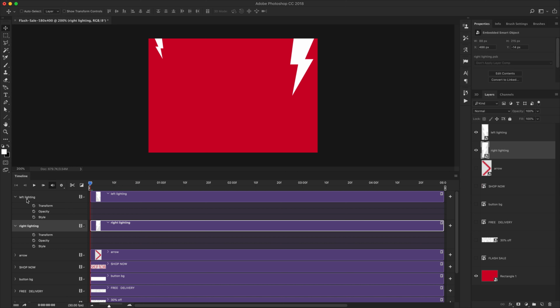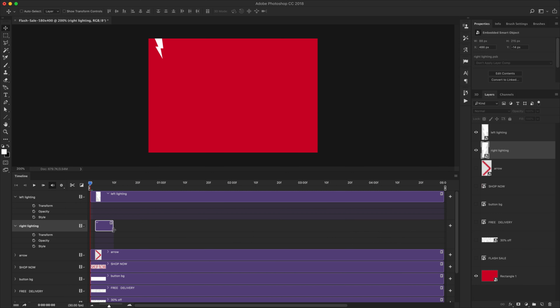So how do I want to do it? I want the animation to be like lightning, and then the flash sale text will show up, flashing on and off about two times. All right, let's just see how I'm doing it, and I will explain it after I'm done.